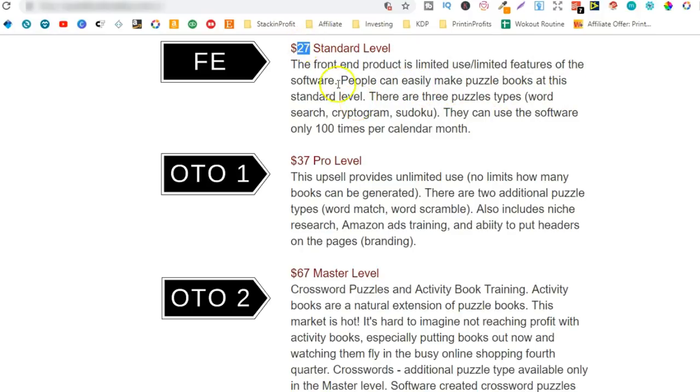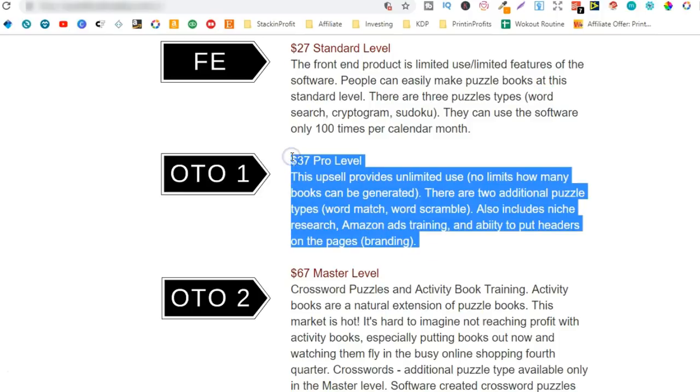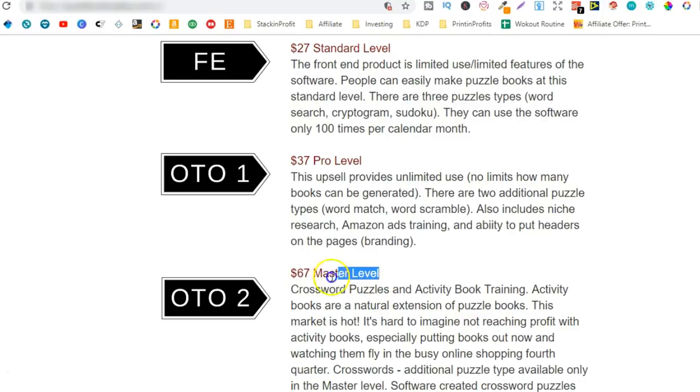Now, with this level, you can only make 100 books per month, and you only have access to the word search, cryptograms, and Sudoku. Now, at the $37 pro level, you have unlimited use, and you also get 2 additional puzzle types. So you'll get the word search, the cryptogram, the Sudoku, the word match, and the word scramble. Now, this is the level that I am at. I personally have not bought the master level yet.